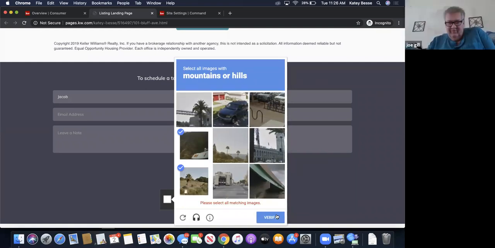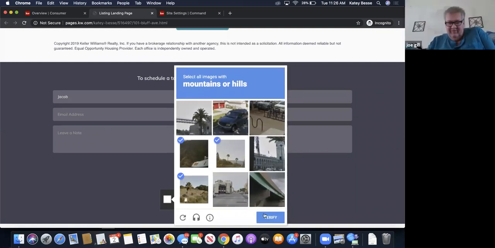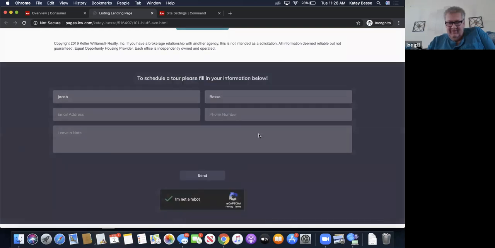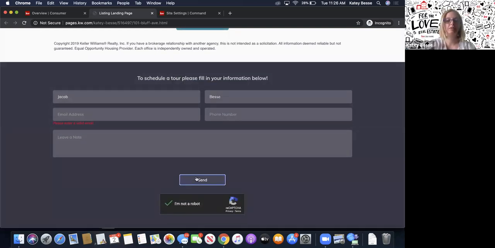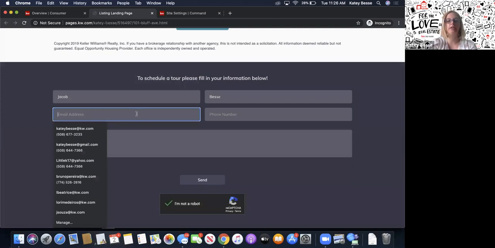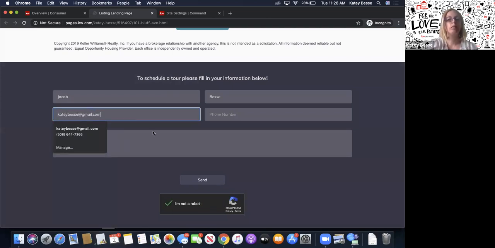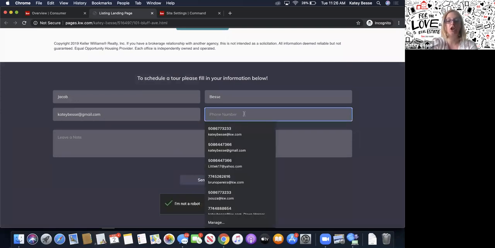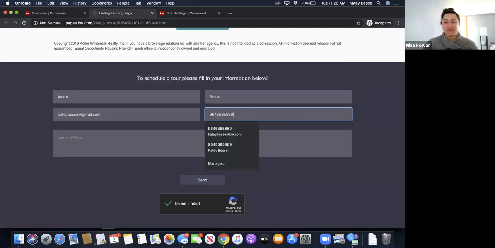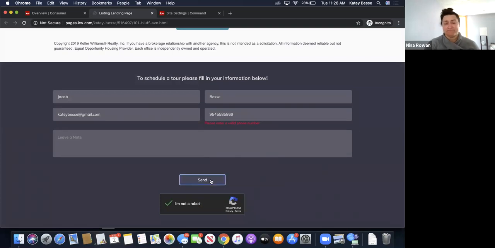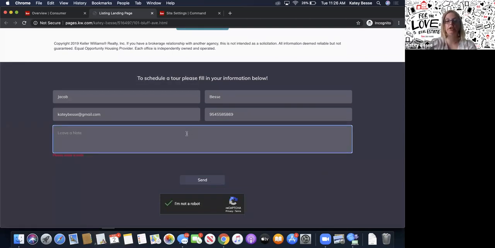And the one in the middle? Probably going to tell me I'm wrong. Okay. And then send. Oh, I guess you have to put the email address. So my own. That's good to know. I didn't know you had to fill it all in. So this is how you're going to be able to capture that new lead. It makes you even put a note, which is good.